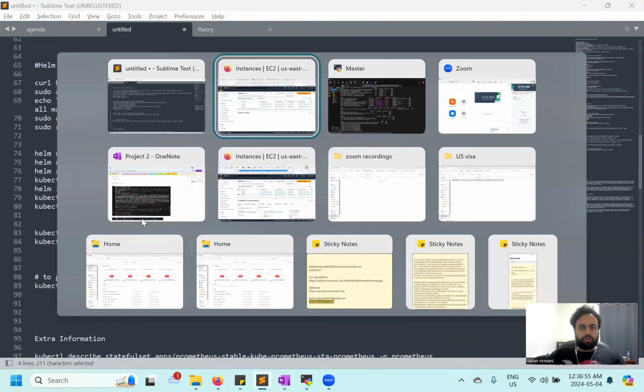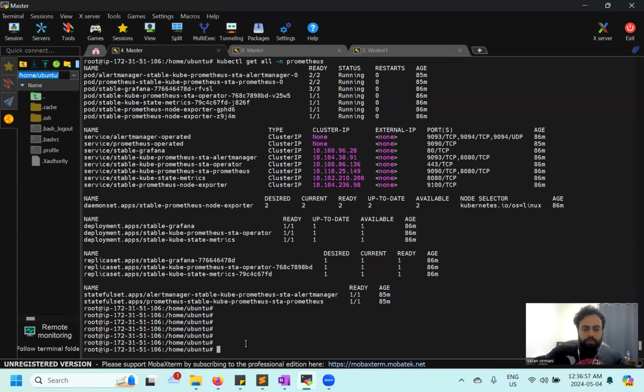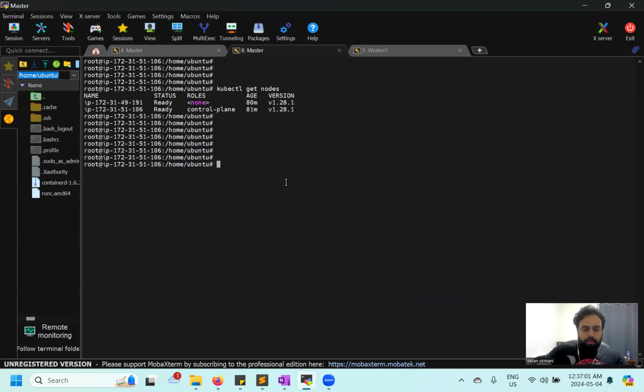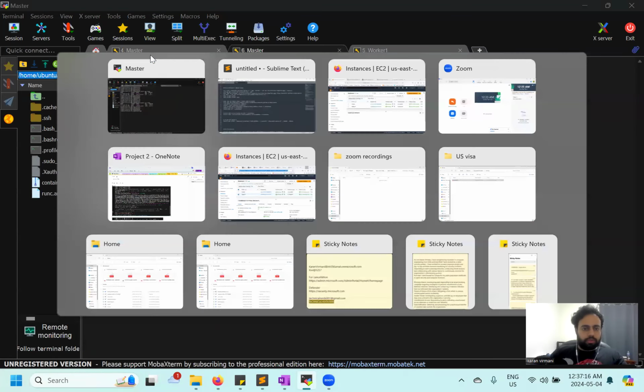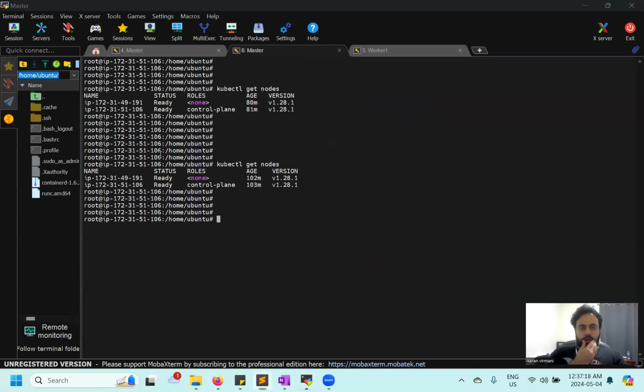Let me show you on my terminal, and it's already clear. So kubectl get nodes. You see here, one is the control plane and there is the worker node. It's already ready for me. Okay. Now if I just go here, okay.